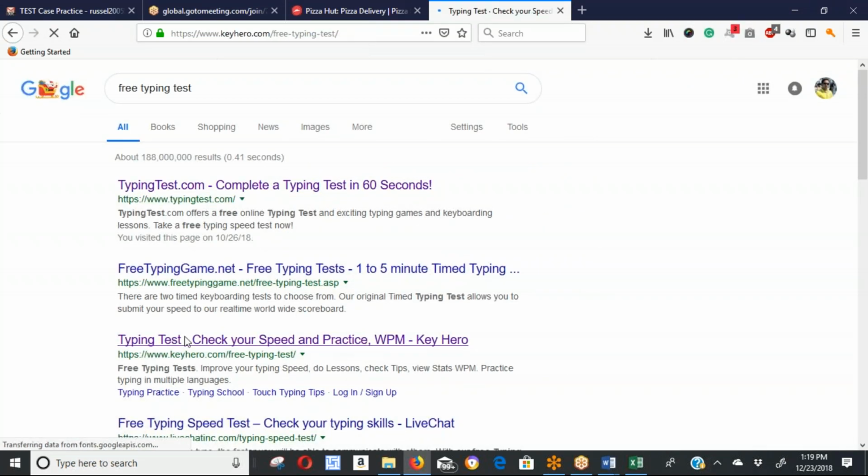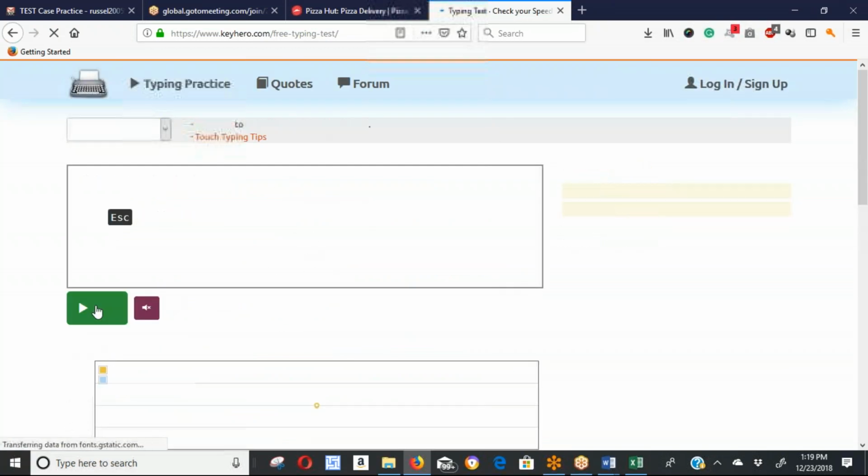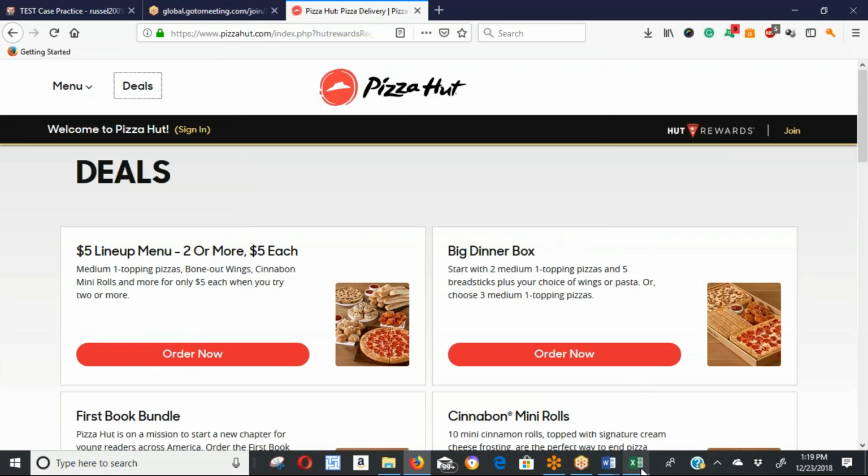If you click anywhere, there are a lot of websites, like Key Hero, and you can start anywhere. You just need to write down there, and they will give you the words per minute, how many words you can write down. So recommended is 25 to 30. Definitely you need to practice on it. You can start anywhere over the internet.